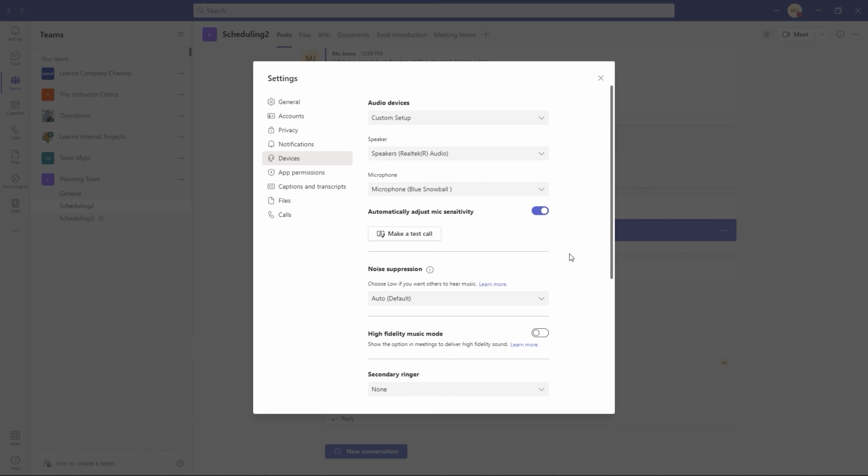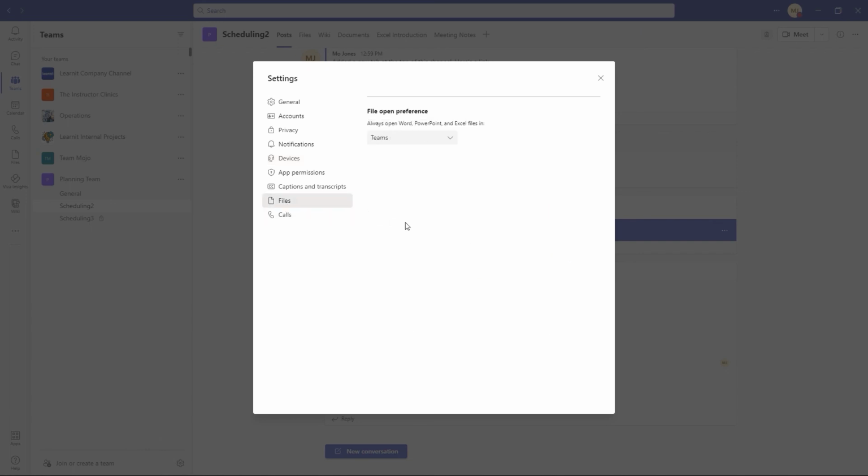Another option that we have is for the files. If you'll notice, when you open Excel, Word, or PowerPoint files, they open in Teams. You can change this to open in your desktop app, or you can have them open in your browser as well. So those are just a few examples of some pretty nice features that you may want to take a look at as well.